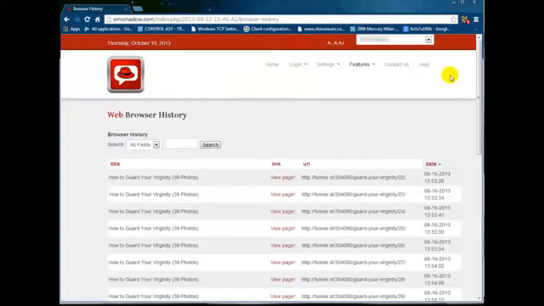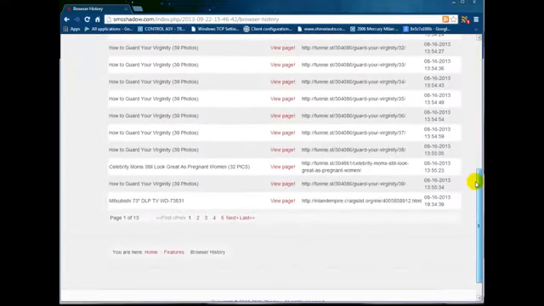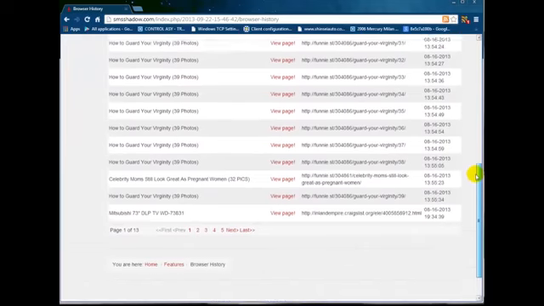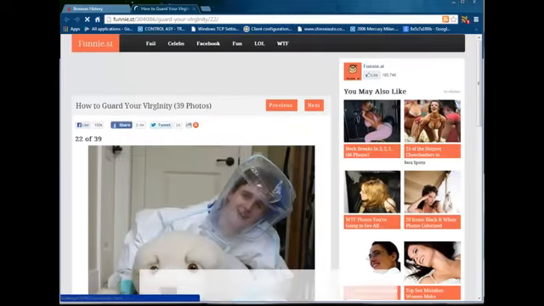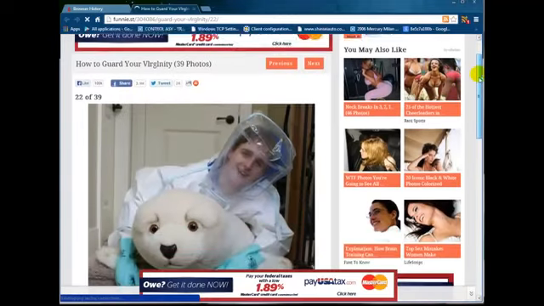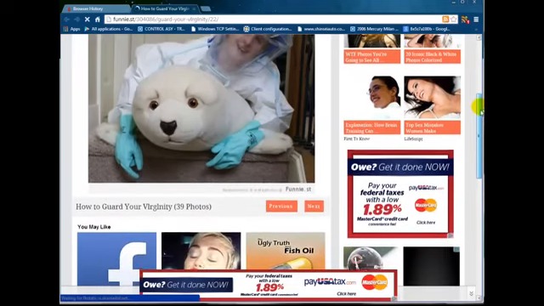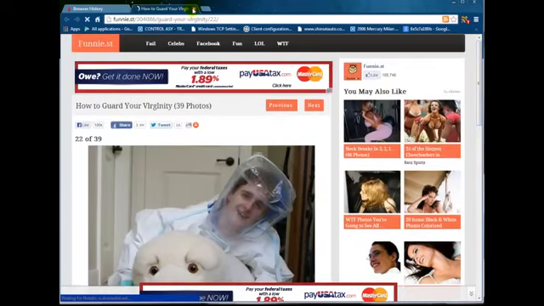Next, we have the browser history. We can look and see what pages they've visited in an internet browser on the phone. And in this case here, the title of the page visited was How to Guard Your Virginity. It had 39 photos. If you want to view the page, you can click here. If you want to see the URL, it's here. If you want to see the date and time they visited it, it's over here on the right. So if we want to view this page, we just click on that there. And this is what they saw. Just a bunch of hilarious photos, I suppose. Close that out.